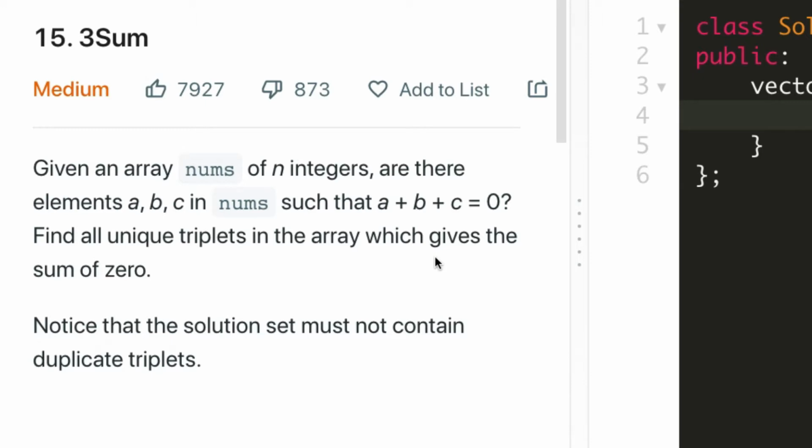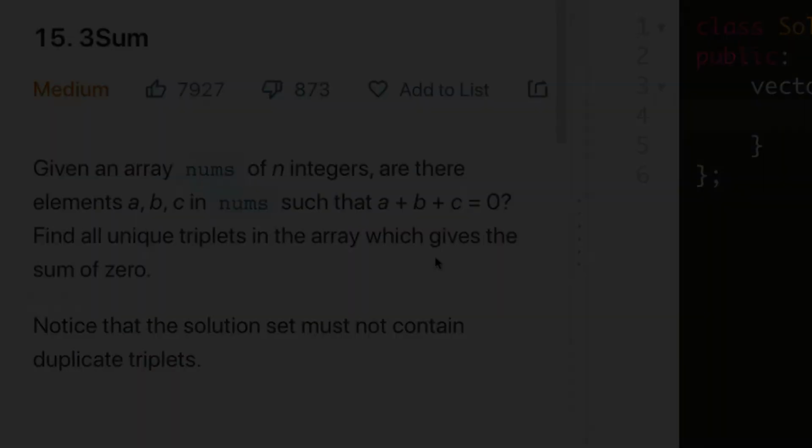So for example, 1, 2, 3 is the same as say 2, 1, 3. We must not have such triplets in the solution. Only one of these two should be there.